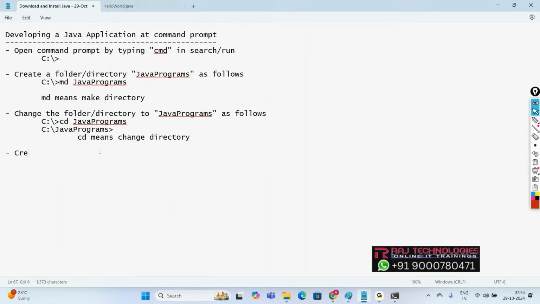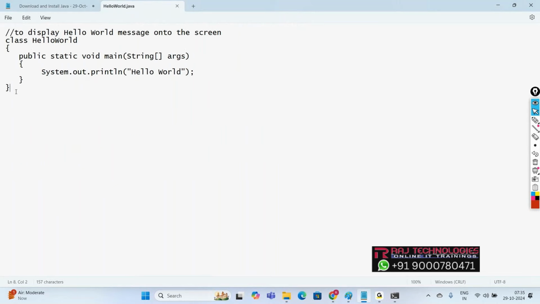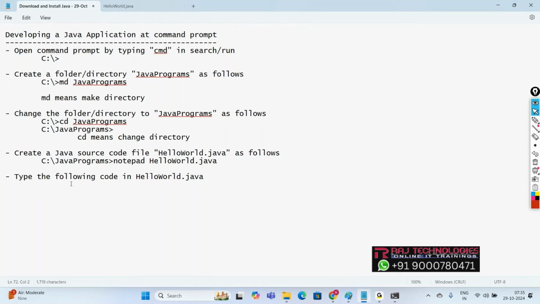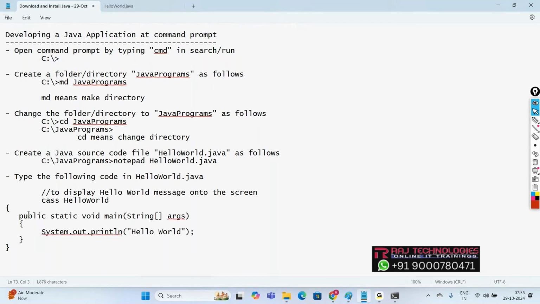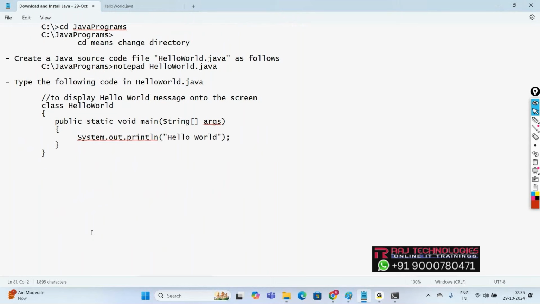Now create a Java source code file, hello world.java, as follows. How to create it in your folder? Notepad hello world.java. Type the following code in hello world.java. Type this piece of code. Now once we type this code, don't miss out, we have to save the file. Save the file with Control S.